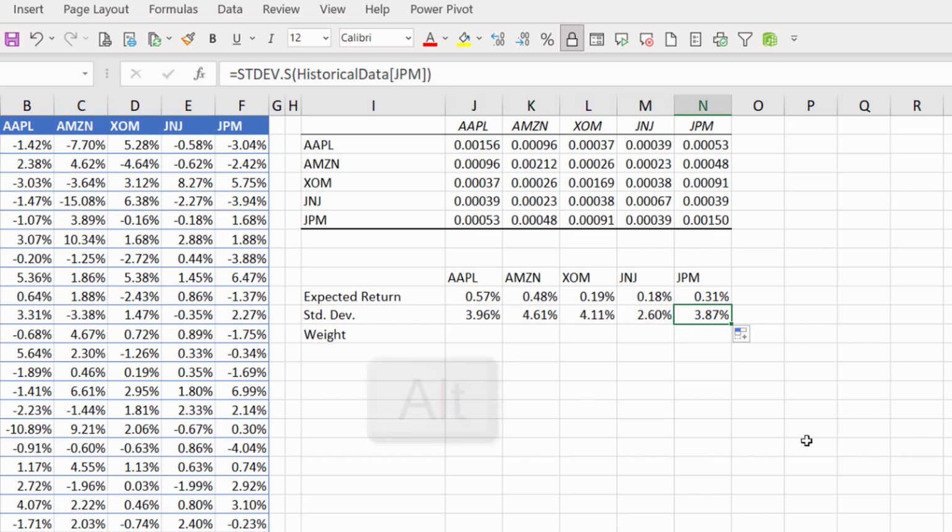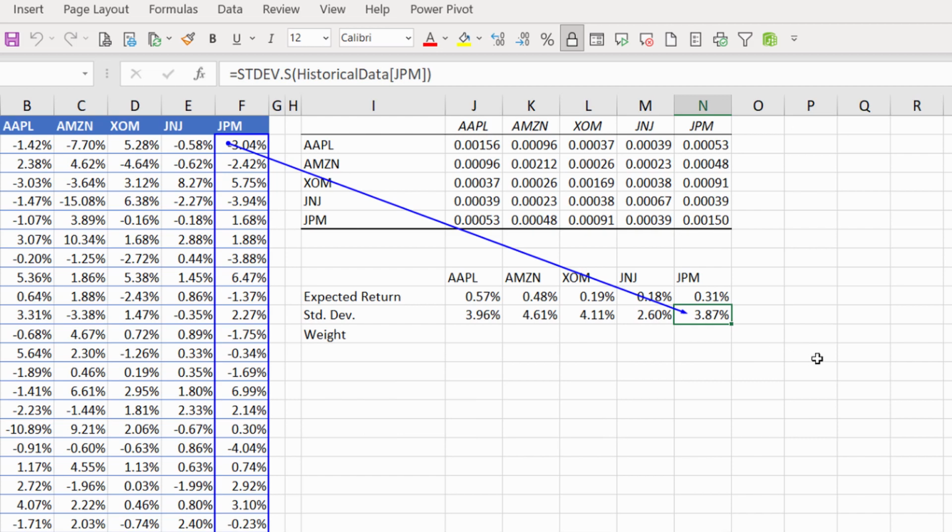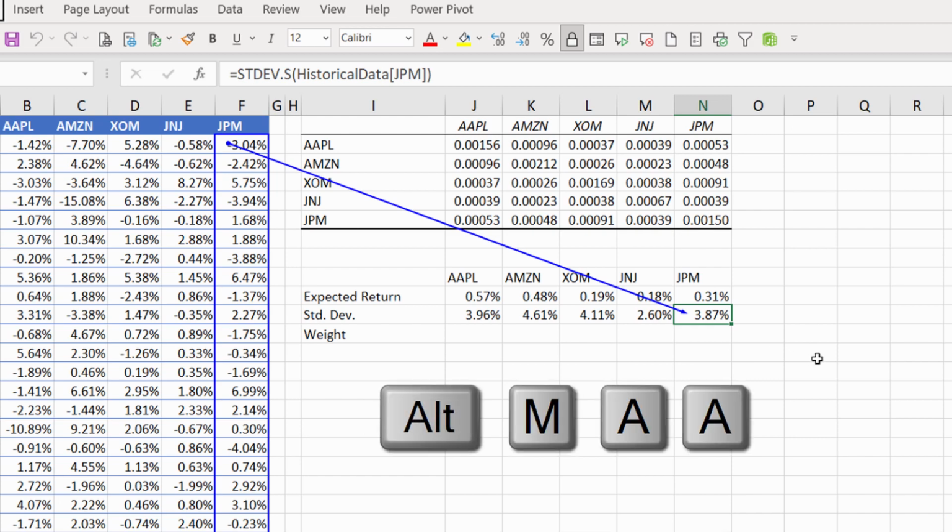Click right here and hold Alt MP. So now I'm checking the formula looking at the right column. To remove the arrow, hit Alt MAA.